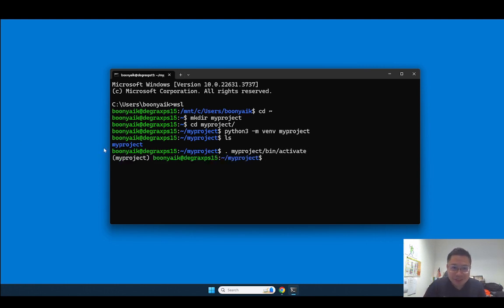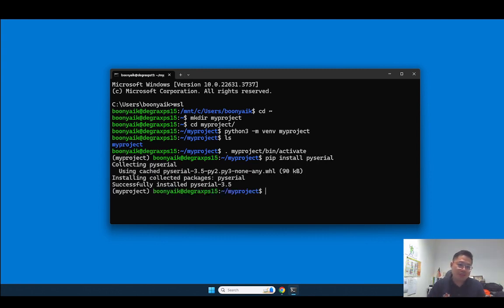Now once activated, you see this extra word here. This means that the environment is activated, and all the libraries that you install, for instance, pip install pyzero, will be stored in this environment. So when this environment is deleted, they are deleted too. If you open a new environment, it will have nothing related to this environment, and this pyzero will not be available there. So you can see that in a way you are isolating all the libraries that you downloaded and installed.